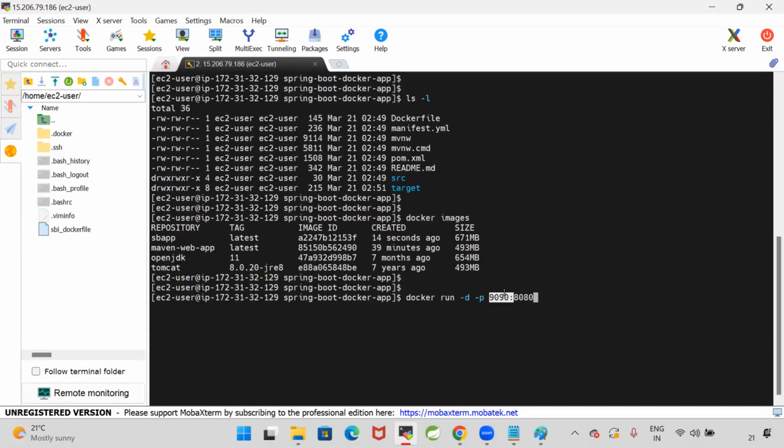Why am I not using 8080? Already one application is running with the 8080 port number in the host machine. Every application should be mapped to a different port number. So 9090 is the host port, 8080 is the container port. Space. What is the image name? SB app is the image name. Now you see my Spring Boot application is executing in the Docker container.